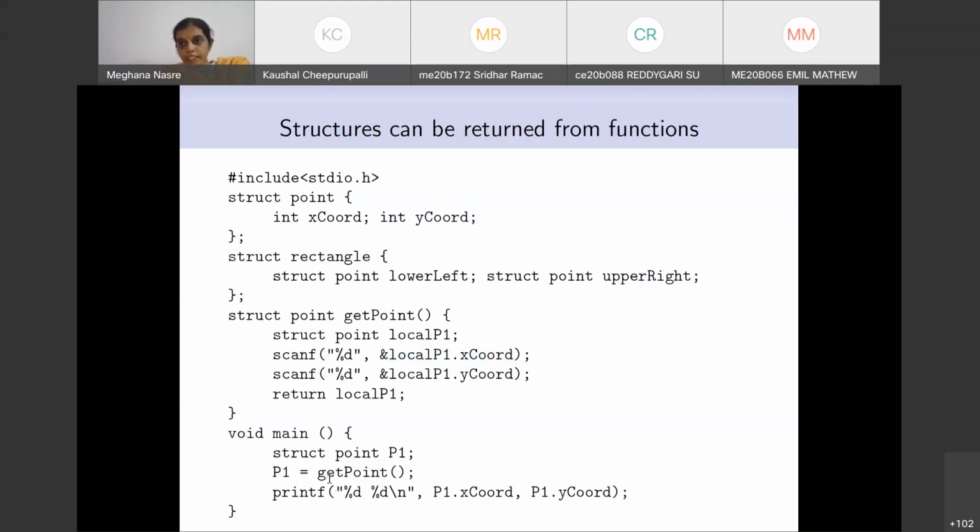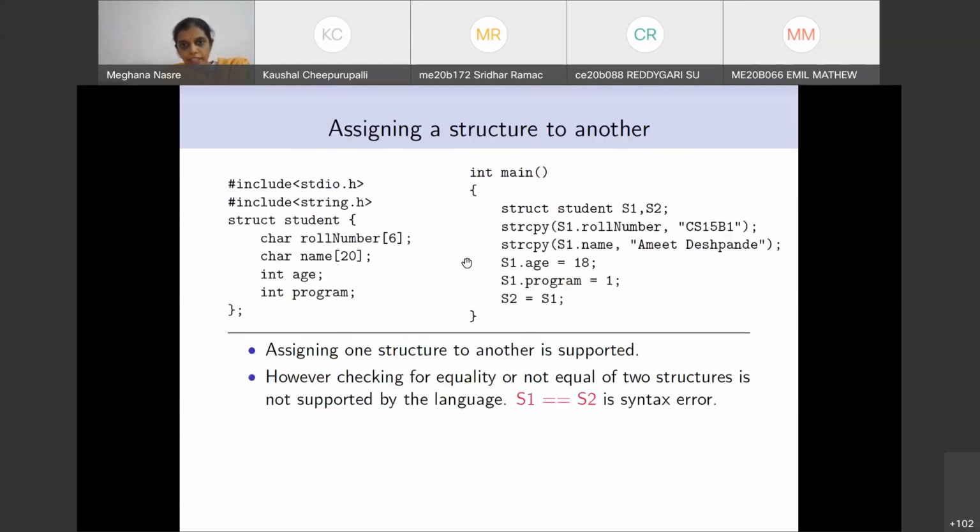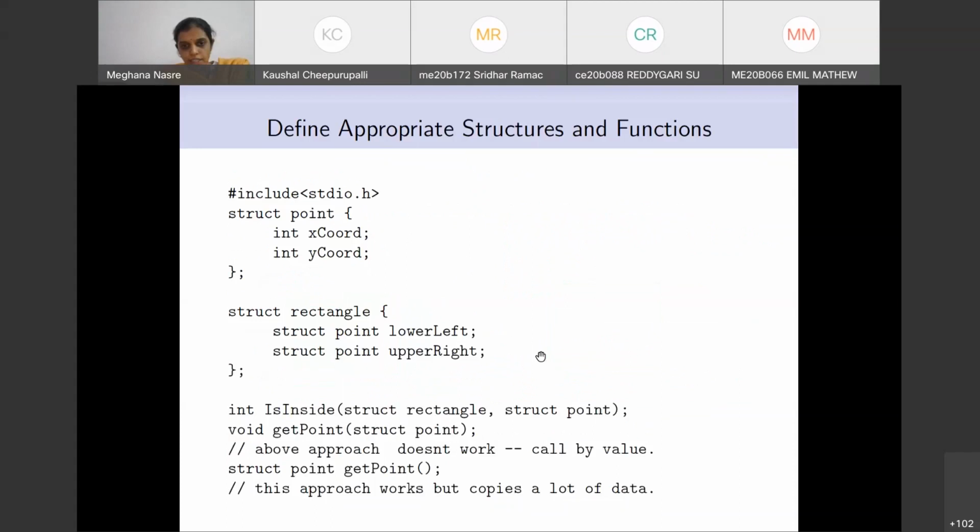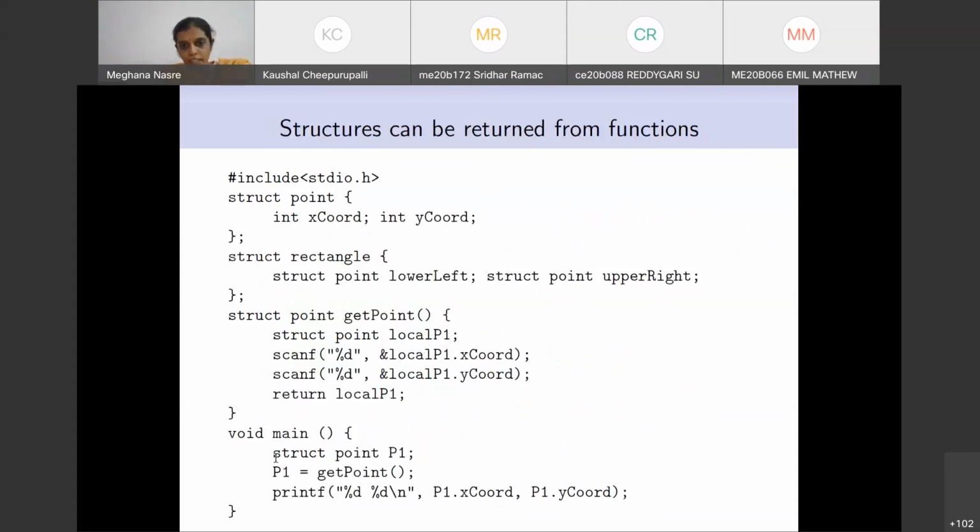And remember that we can assign structures to each other. In a previous slide we said that S1 equal to S2, assigning one structure to another, is supported. So we can use this to say that struct point P1, which is defined inside main, is equal to get point. Remember, get point does not have any argument. Its return type is struct point, and this will copy whatever is in the local P1, because we are returning local P1, into this P1.